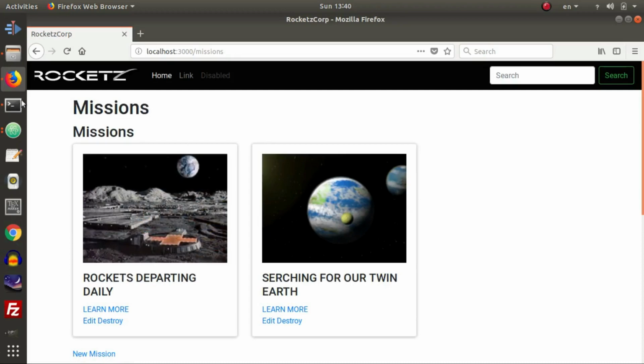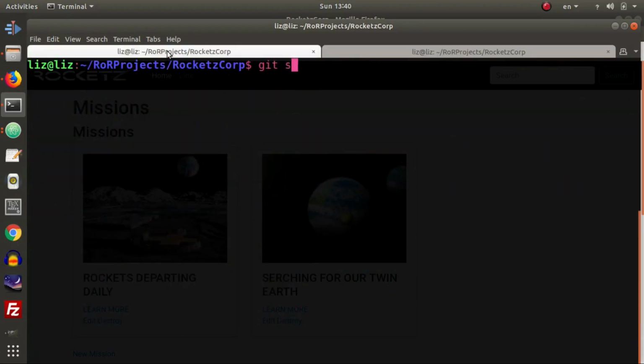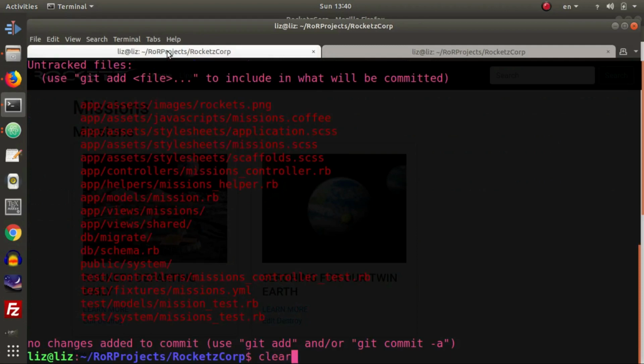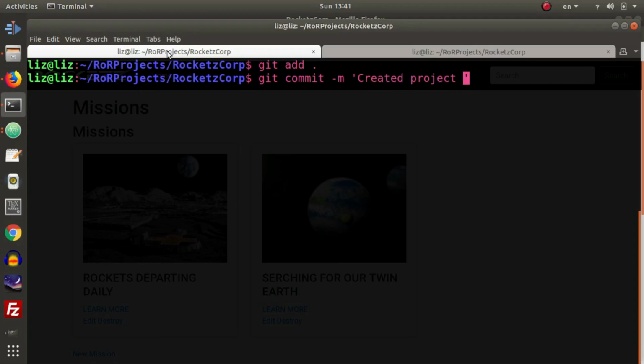Alright, time to do our git commit. So here I do clear. Type git status, clear, git add ., and let's do git commit -m single quotation, and here let's say created projects, created project rockets corp.